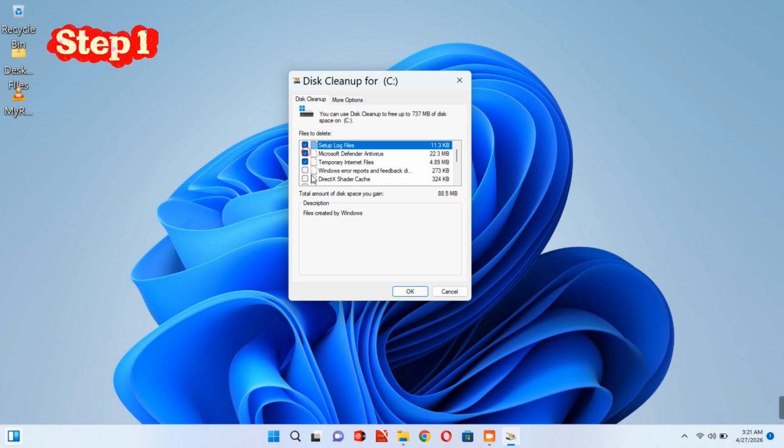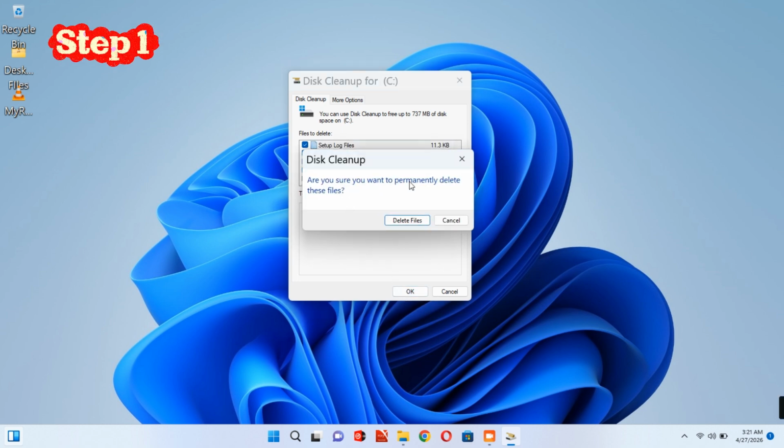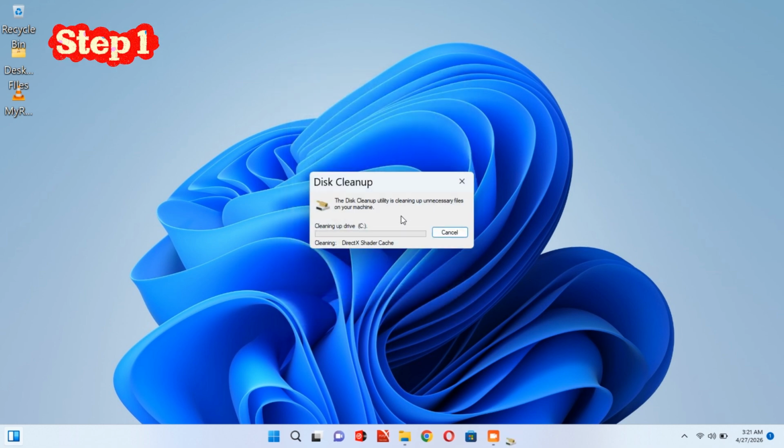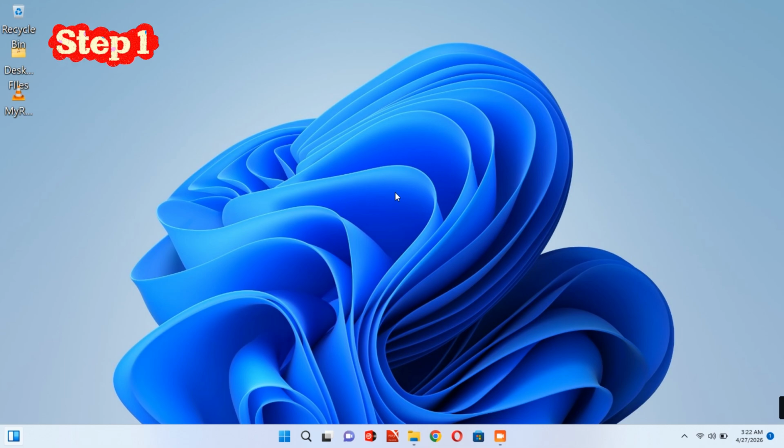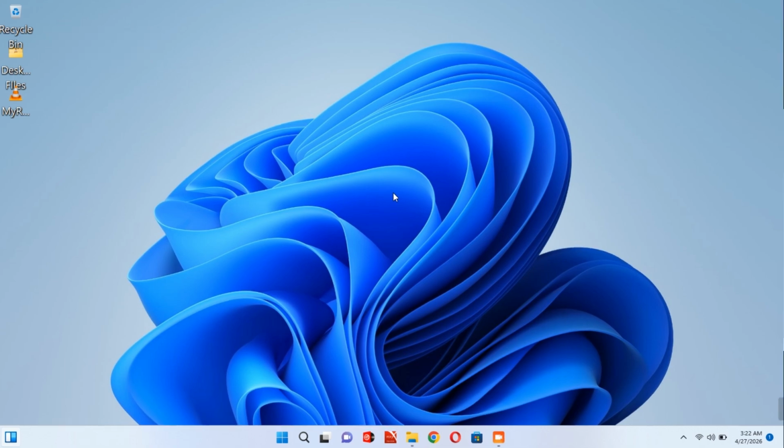In this section, select All Options. When you're done selecting, click on the OK button and next, click on Delete Files. This will clean up all temporary files in your Windows 11 C drive. Depending on the files found, this may take a minute or two. Just wait for it to finish and watch your PC speed up again. Step 1 complete. Let's move to Step 2.